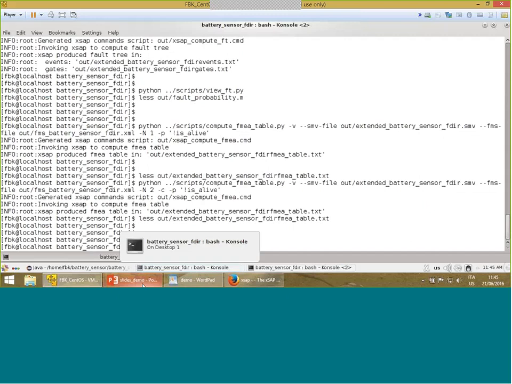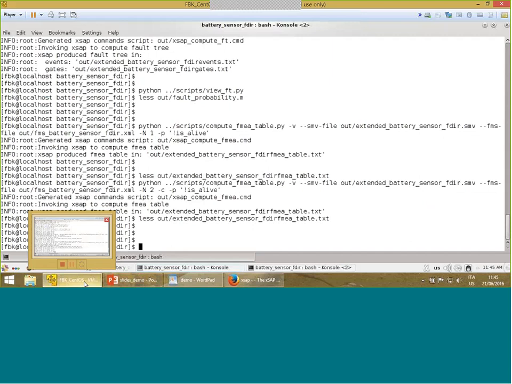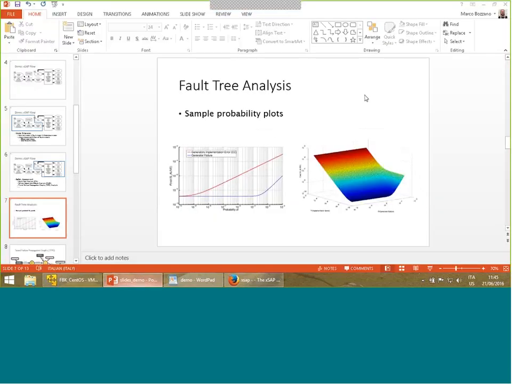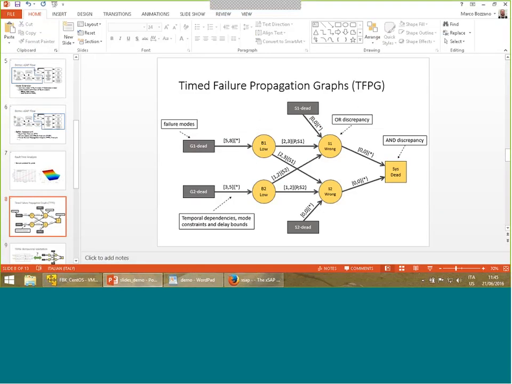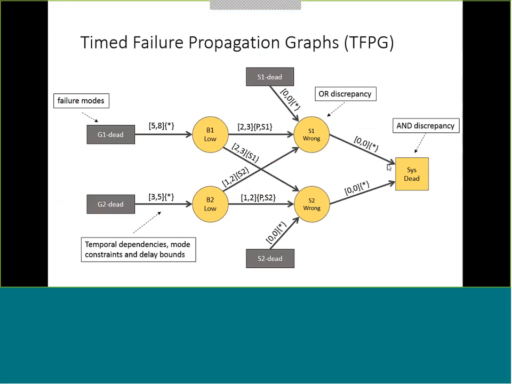So we have some time. Skip some time so I can demo the part on TFPGs. So as I said, TFPGs are a model for fault propagation. This is an example of TFPG. It's a formalism, classical formalism taken from the literature.